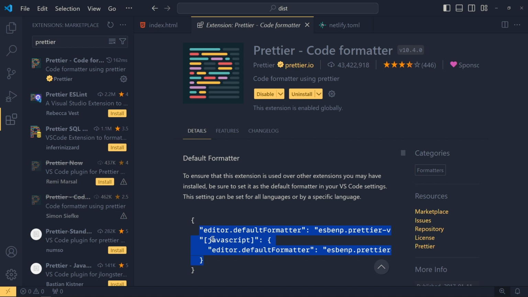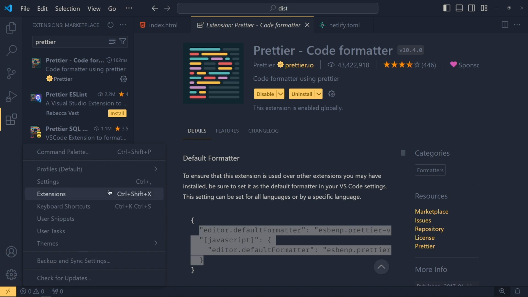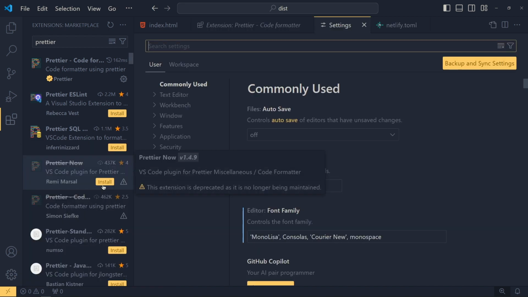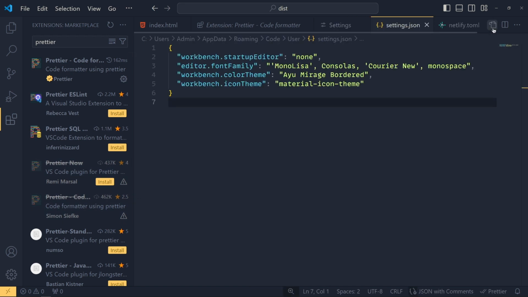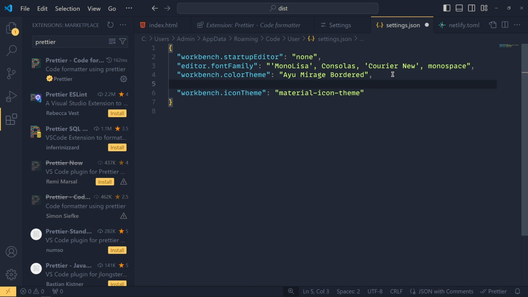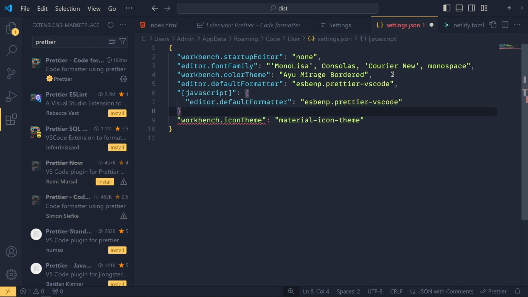So at the left bottom side, we have the settings option. Open settings, and at the top, we have this icon which is the settings.json file. So open that. Here, in between, we can paste these two lines. And if you get this type of error, then you have to add a comma at the end of this line. Save this file using Ctrl plus S or Command plus S.